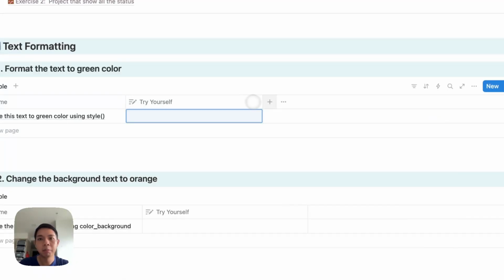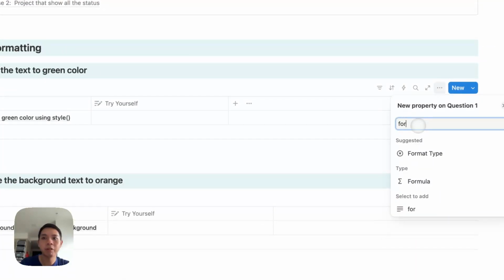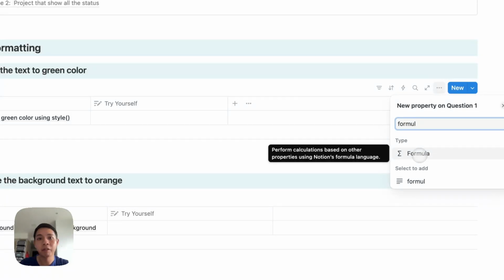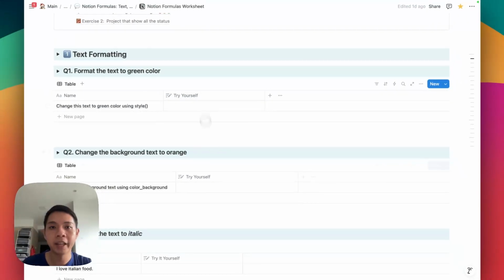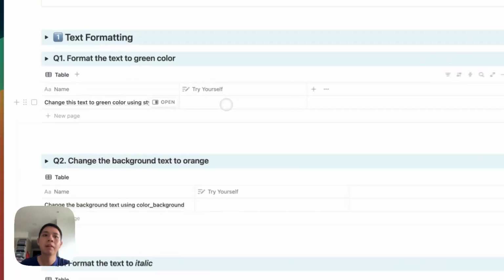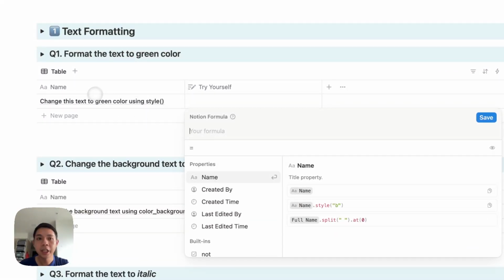If you're new to Notion formulas, you can always click plus and type formula here, and then select the formula. But for this tutorial, we're just going to use the try yourself property, where you can fill in your formula. First, you want to select the name.